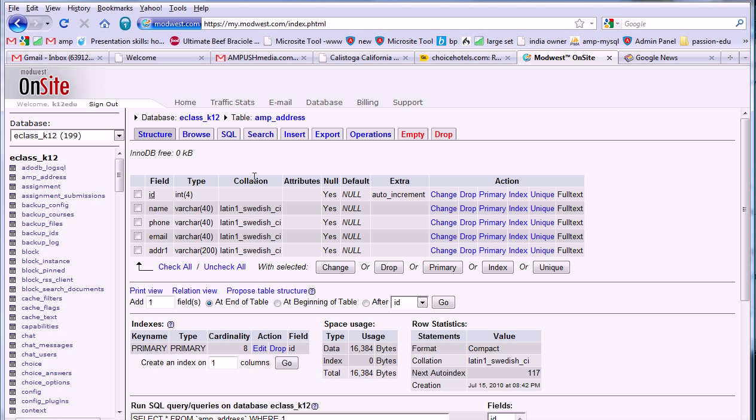The first thing we would do to get started with the project is create a table. The table you are seeing is the amp address table, and it's in a database called eClass K12. I have these columns: ID, which is an int and an auto-incremented column, name, phone number, email, and address. Each of the others is a varchar field. If you are using phpMyAdmin, it's very easy to create this, so just go ahead and create this table with these columns.